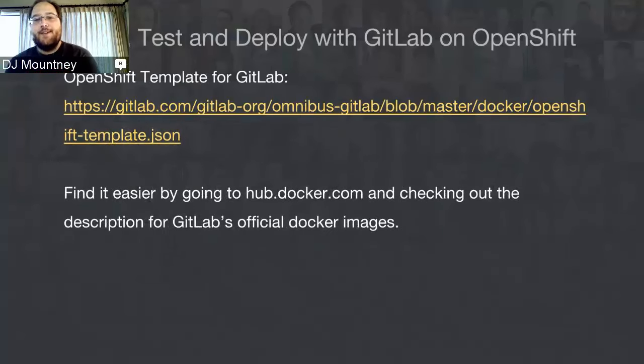So a little bit about the template we're using today. We're using the OpenShift template for GitLab, or maybe it's the GitLab template for OpenShift. I'm not sure, but it's essentially an OpenShift template that defines GitLab's deployment configs, and it's located at this URL, and it actually is there right now, but it's pointing at an older version, which includes more steps.